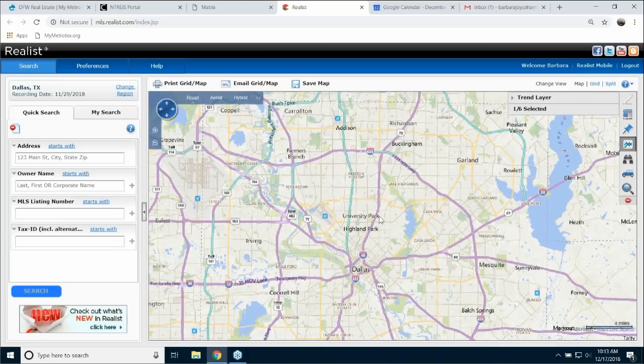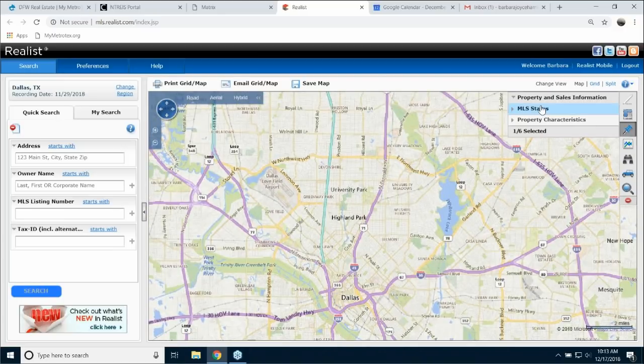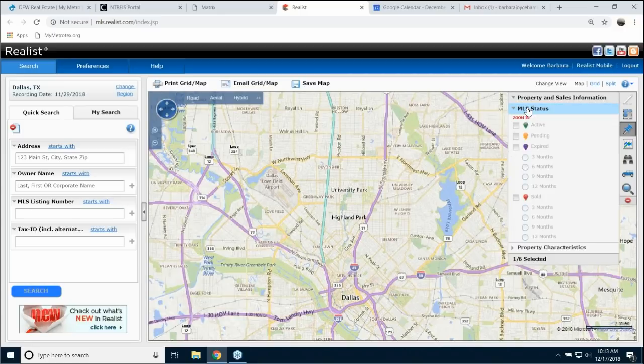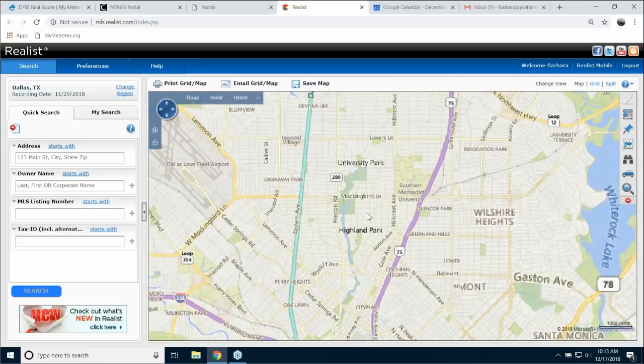There's something else that you can get on this map if you wanted to. That is the push pin over here on the right. I'm going to click the push pin. I want property sales MLS status. It says I have to zoom in. So I'm going to zoom in a couple of clicks.